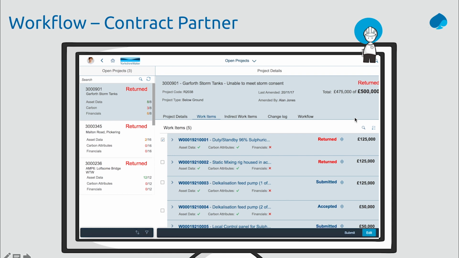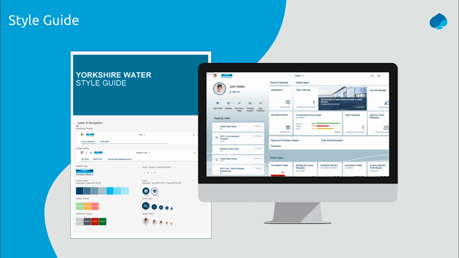So it's really quick for the contract partner now to drill down into that work item and correct anything that needs to be corrected using their notes or anything within that particular work item. Okay, so going into development then, that was a small part of how they use their system. We also created a style guide, so that allowed us to rebrand it to the Yorkshire Water theme, and we used a theme designer to do that.